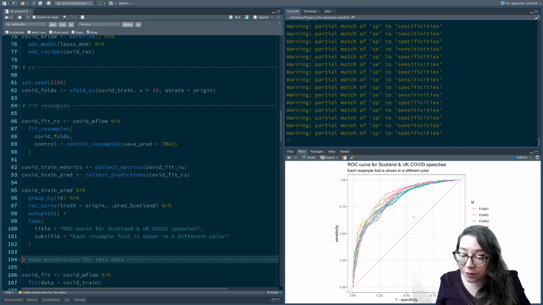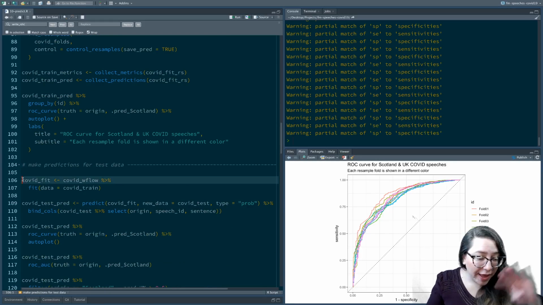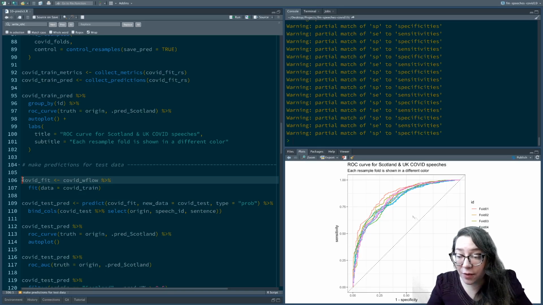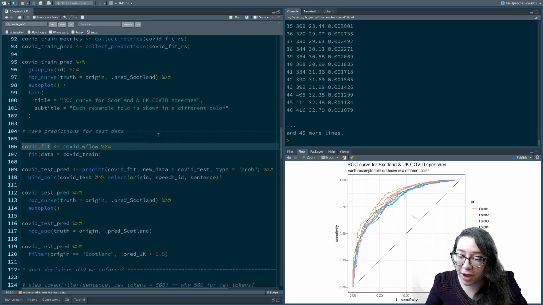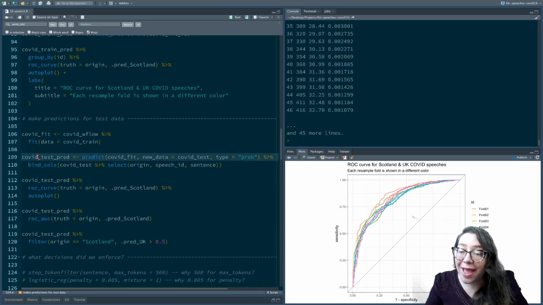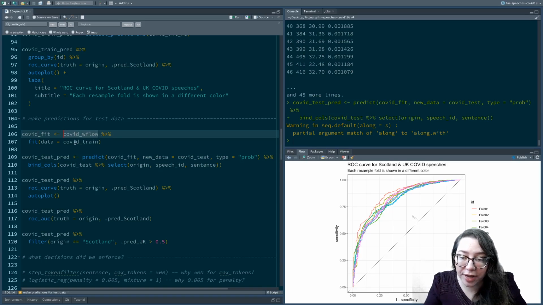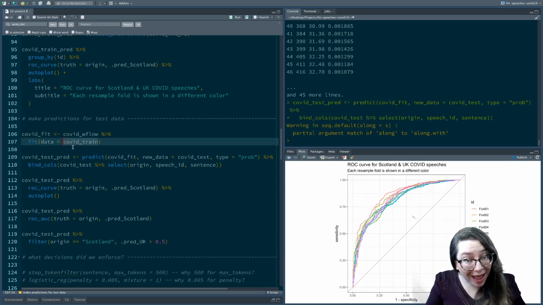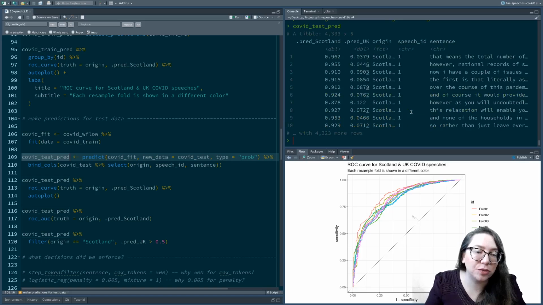And what I can do then, if I'm happy with these areas under the curve and I'm happy with how my folds are doing in terms of ROC, is fit this to my training data to train my model. And then ultimately I can do predictions for my test data. So here I'm training the model with the workflow that I had created on my training data, now that I'm happy with it, and then doing a prediction for my testing data. So this is what my prediction looks like.